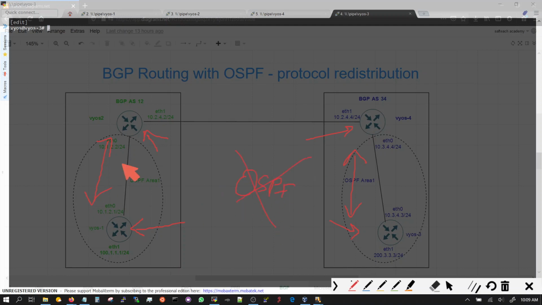So it's just between 2 and 1, 4 and 3, so that we can learn this route that VS1 has in VS2 through OSPF. And then we can learn 203.200.333 that's connected to VS3, through OSPF in VS4. So that's the objective of this video. Let's get started.